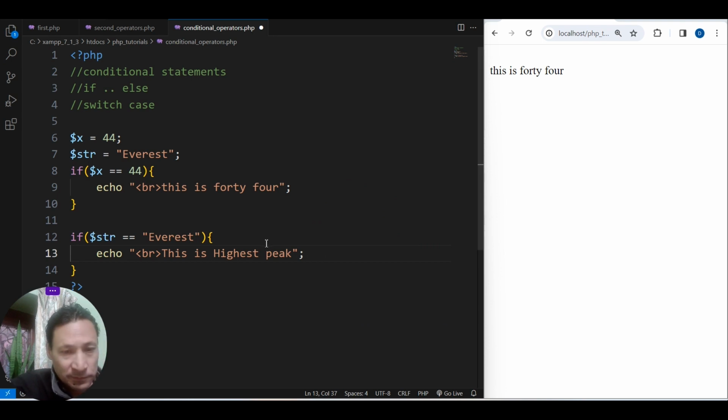Okay, fine. Now let's save this and refresh. Now we are getting this. We can check inequality using this sign. Refresh this, nothing will be there.